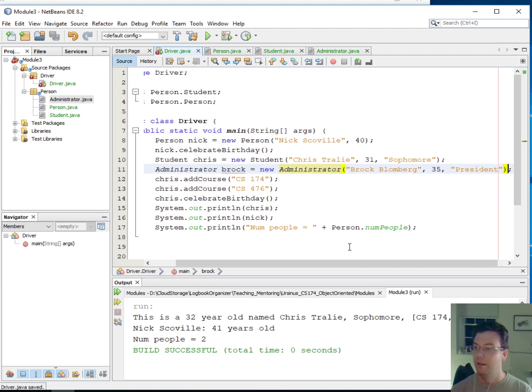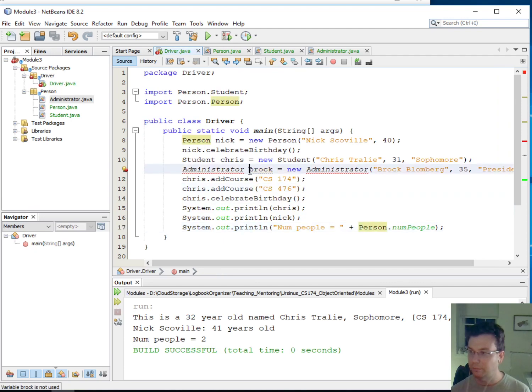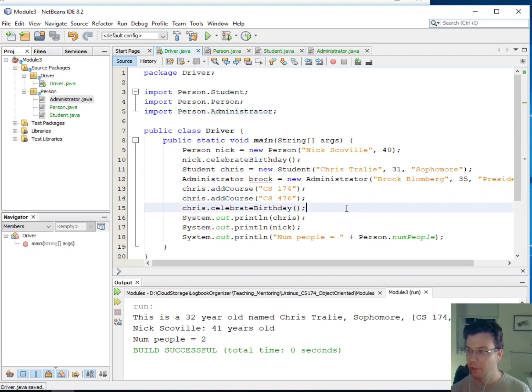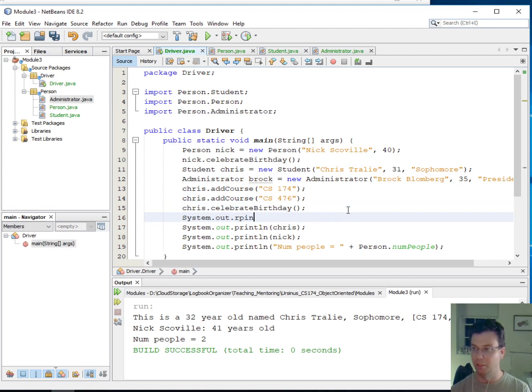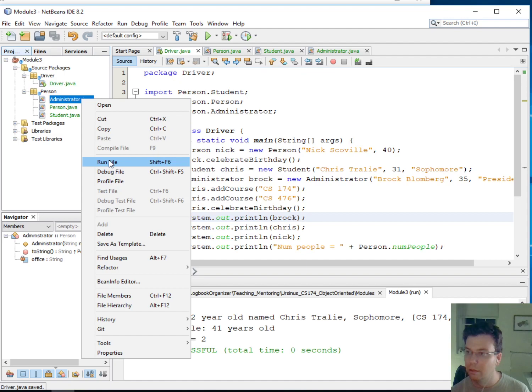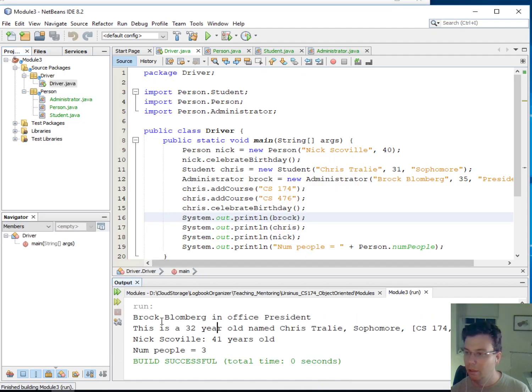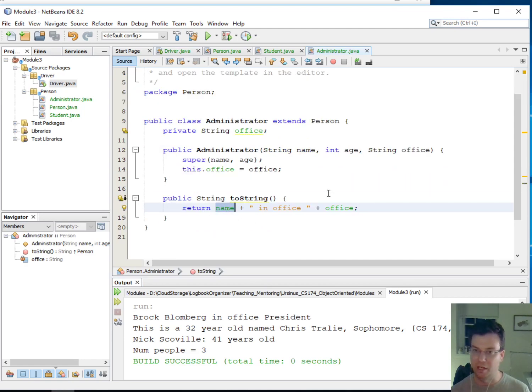Okay. So now when I go to print him out, did I misspell administrator? Oh, no, I have to import it, right? I have to say import person.administrator. Okay, there we go. So now if I go to print out Brock, system.out.println Brock, I should see, oops, I want to run the driver. Okay, Brock Blomberg is in office president. Cool. All right, so I was still able to access the name because it's protected.